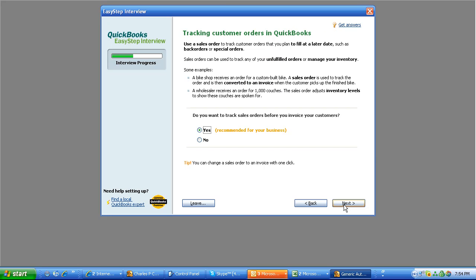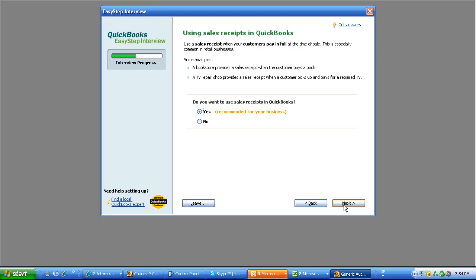Do you want to track sales orders before you invoice your customers? In other words, somebody comes in and there's a part that you don't have, so you've got to create a sales order for one of your vendors to have it sent to you so that you can perform the work. So yes, we want to keep track of that.